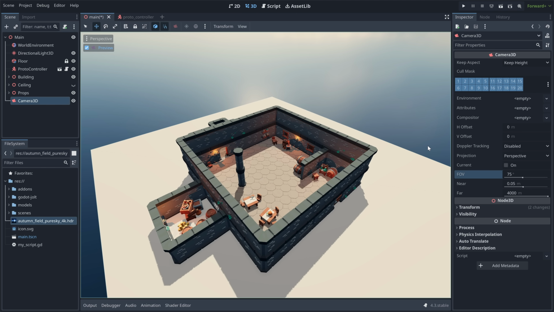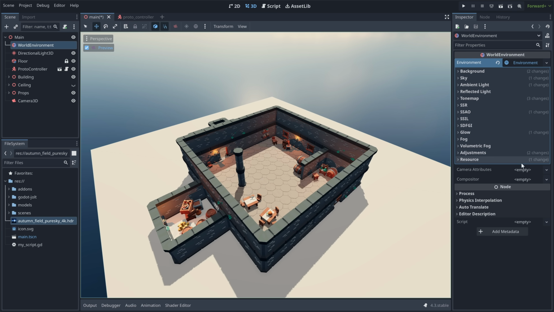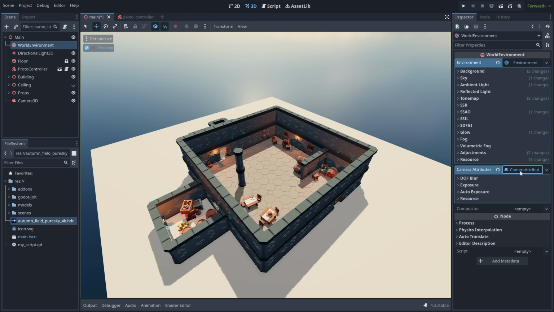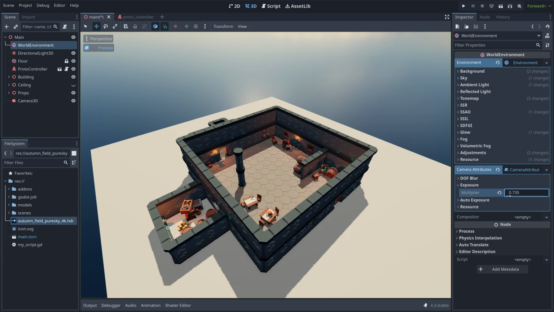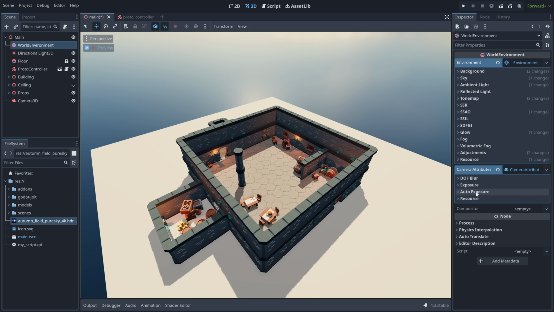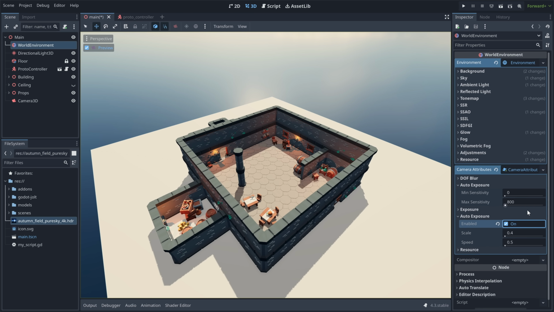But to get more control over the camera, we use camera attributes. We can either set some here or go into the world environment and add camera attributes here instead. So let's set a new CameraAttributesPractical. Here we can adjust the exposure or enable auto exposure. This is great if you have a dynamically moving camera, such as in a first-person game, and you want the camera to auto-expose based on what it's currently looking at. For example, if the player goes from broad daylight into a dark cave.